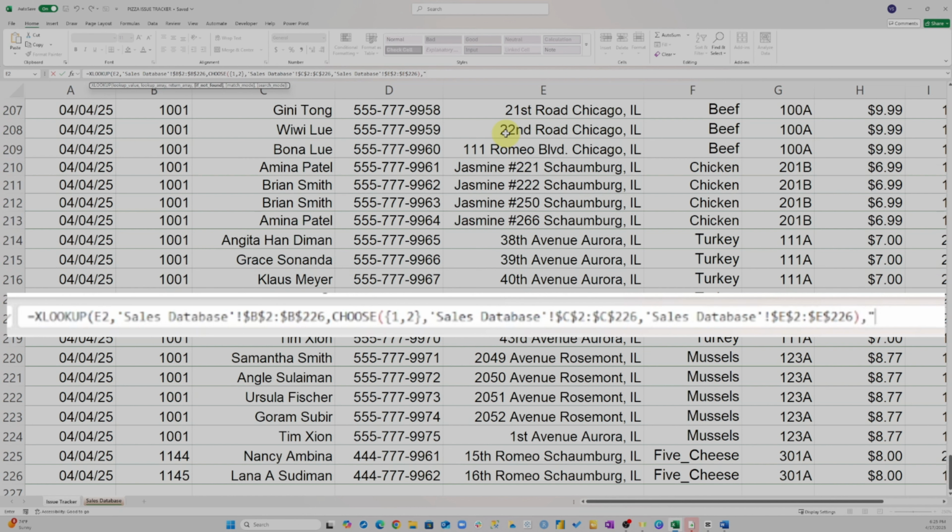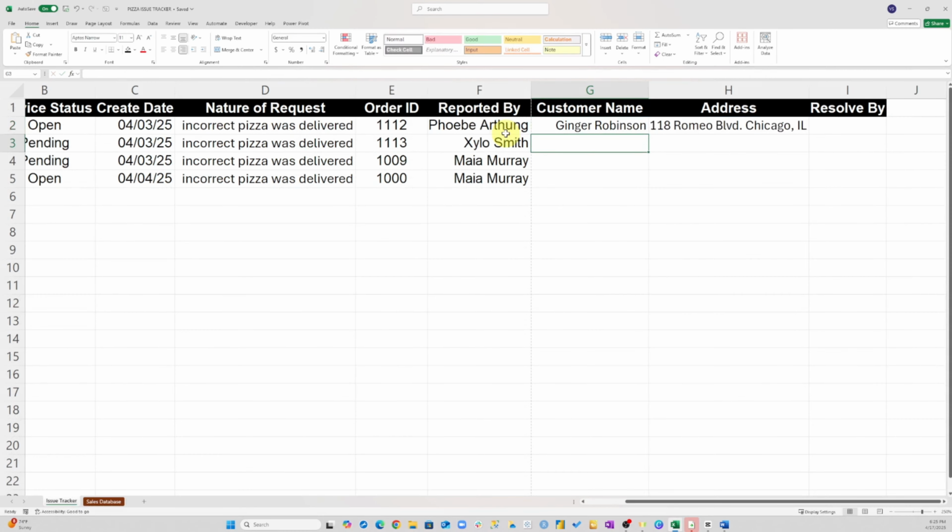Next, what to return in case the value is not found? I want it to return the text "not available" instead of an #N/A error when the lookup value isn't present in the lookup array. I'm able to add a parameter here for what I'd like to be returned. And then close parentheses again, press enter. Now I can drag the fill handle down to extend the formula all the way down.